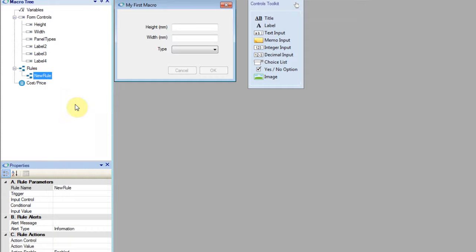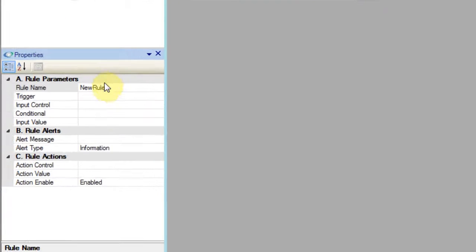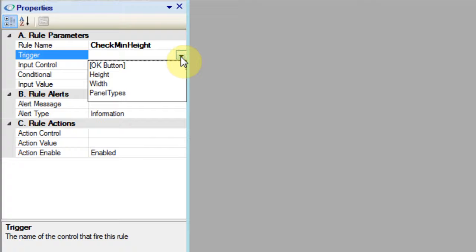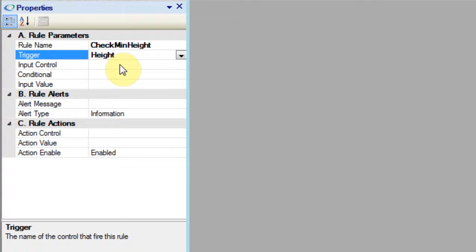OK. Now let's look in detail at the properties for rules. The first property we see is the rule name. Let's give this rule a meaningful name, such as check minimum height. The next property we see for this rule is the trigger property. The trigger is the event on the form we want to run this rule on. The list you see is a list of all of the objects on the form. As I am going to be checking the minimum height in this rule, I want to run the rule when the user has answered the height question. So select height as the trigger to fire this rule.